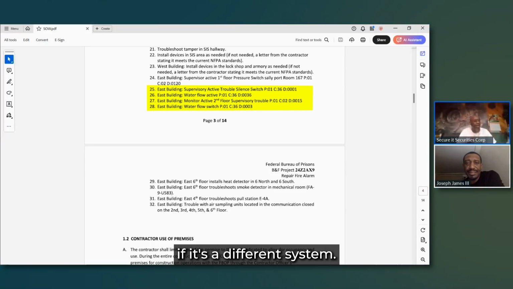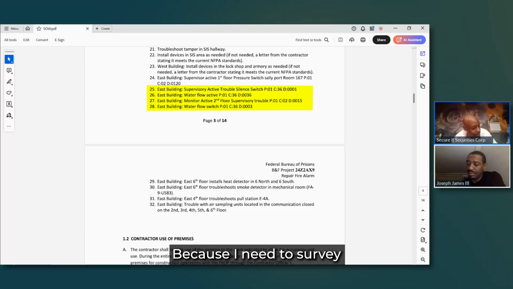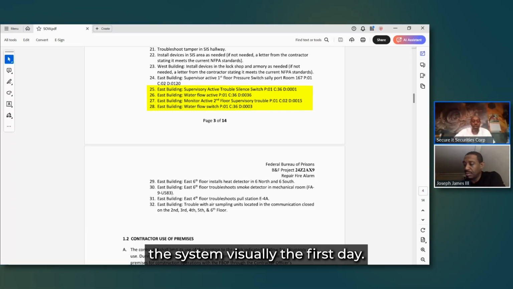So I don't have to hire. If it's a different system, hopefully I charge enough money to hire somebody else to do whatever programming we need to do. So that's why we have to email them, like, when can we get in there? Because I need to survey the system visually the first day.